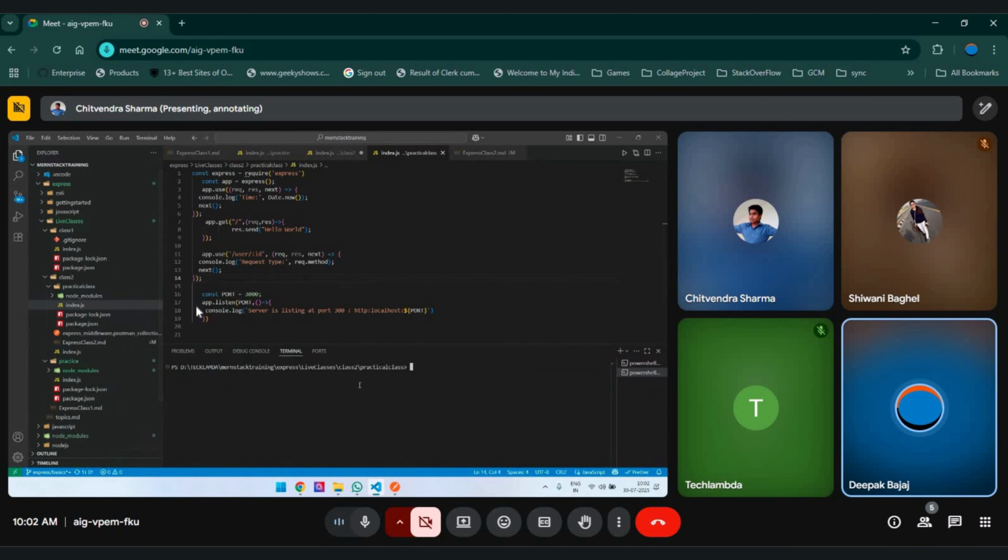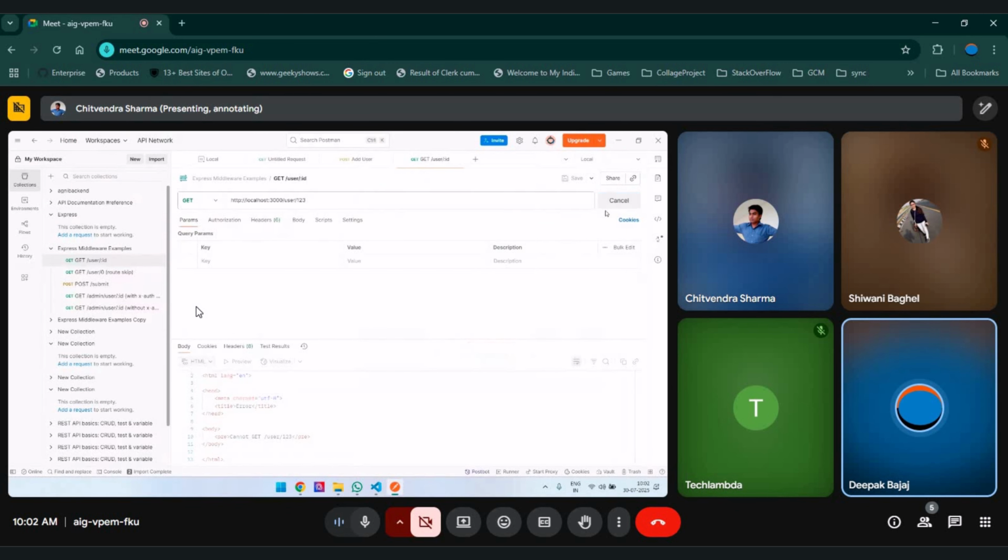No, no. Just run node index.js. Sorry, node index.js. Okay, now run it and go to Postman. Not found. Remove this user and this. Remove this user, and yes. Hello world is working, but that user route is not working.